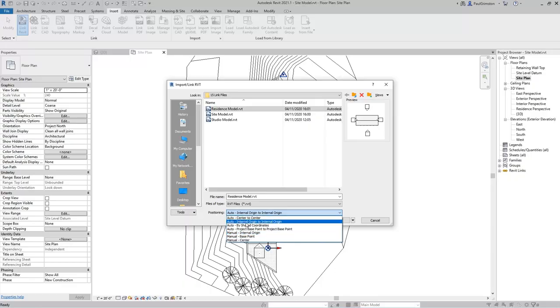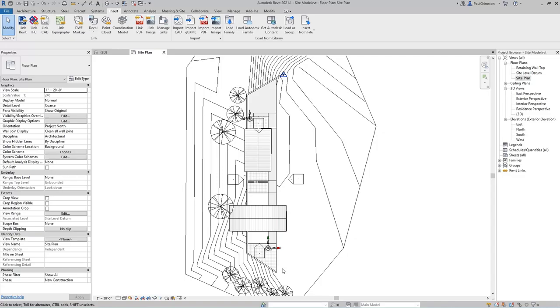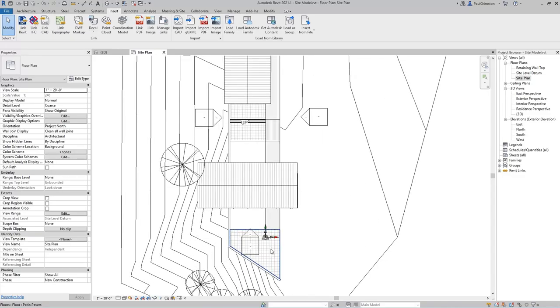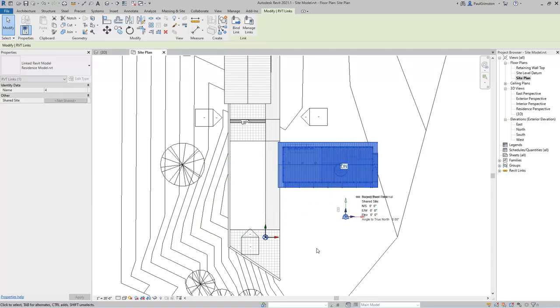We'll leave it set to Auto Internal Origin to Internal Origin, and we'll choose Open, and the linked project will be placed into our file. We can zoom in here and we can see the internal origin of the linked model in grey here aligning with the internal origin of our current project, which is in the red and green arrows. We can select the linked model and then move it away from its current position, and as it's a linked model it moves en masse and we can see the coordinates moving with it.